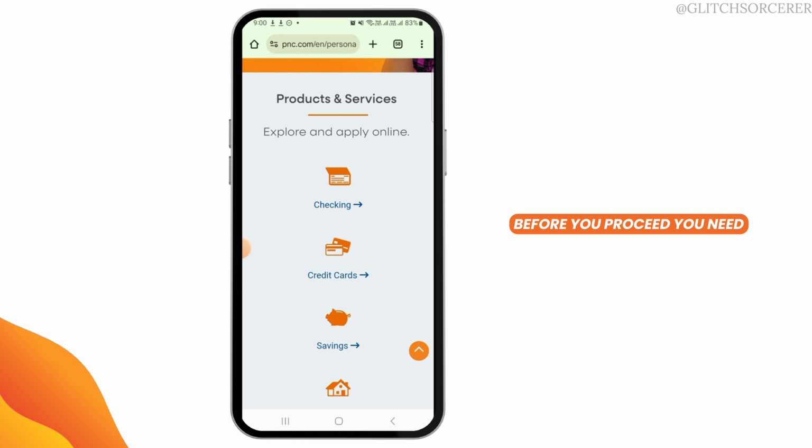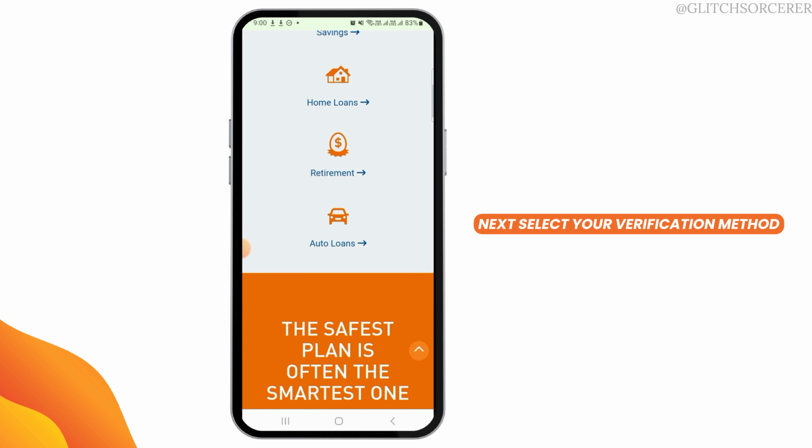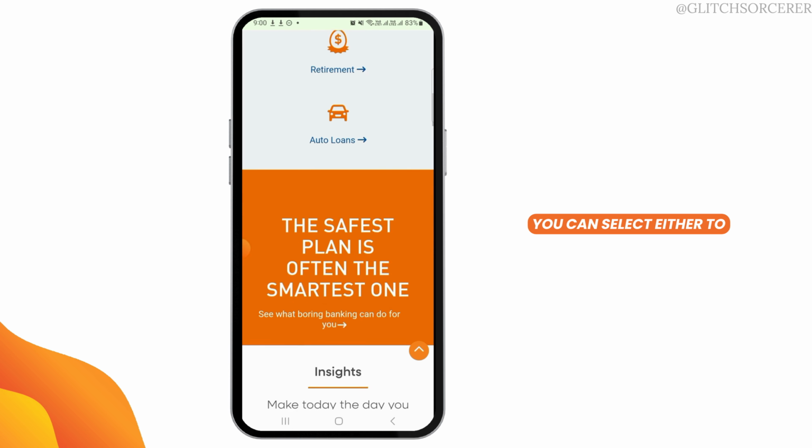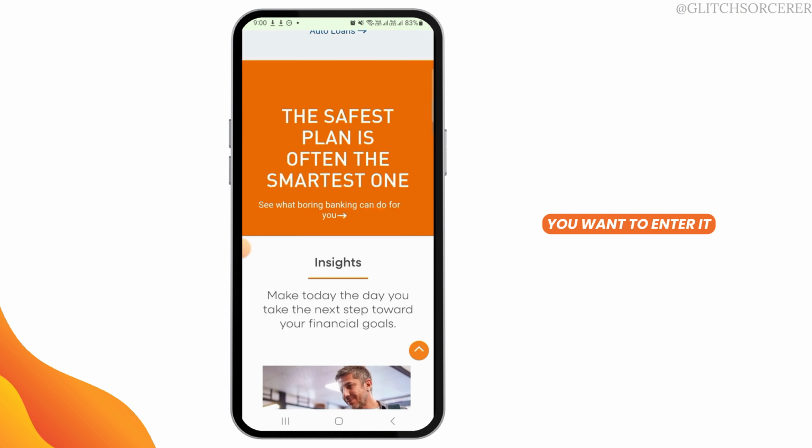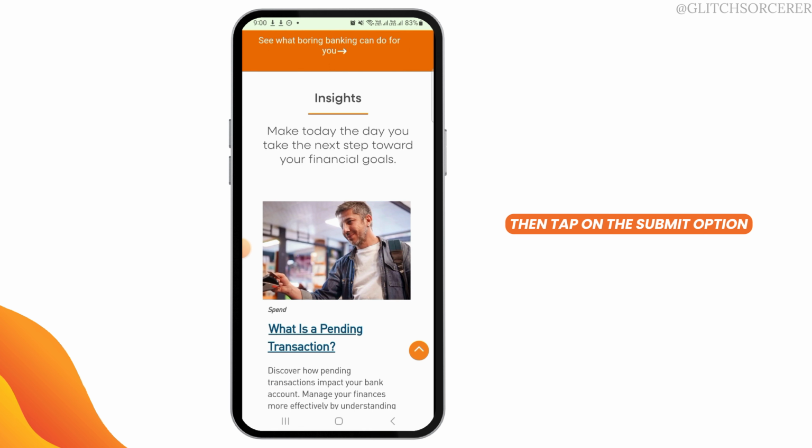Before you proceed, you need to verify your identity. To start, select your phone number. Next, select your verification method. You can select either to get a passcode by text or verify by phone. Tap on the option you wish to select. Once you receive the code, you want to enter it, then tap on the submit option. Now you will see your routing and account number.